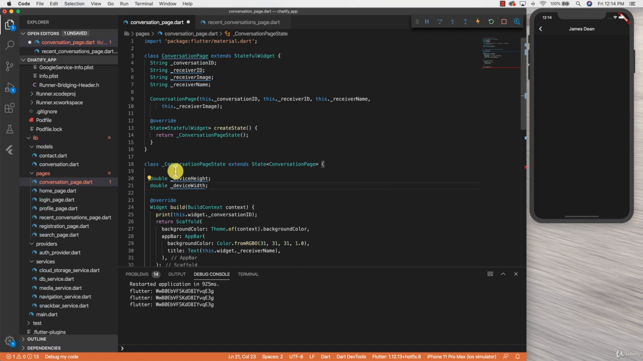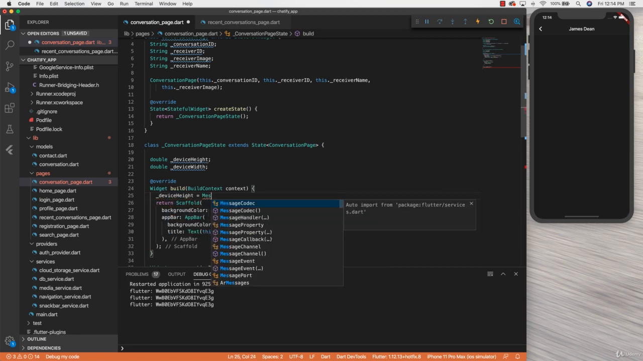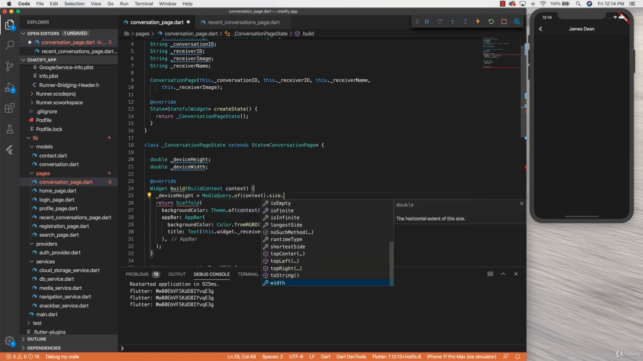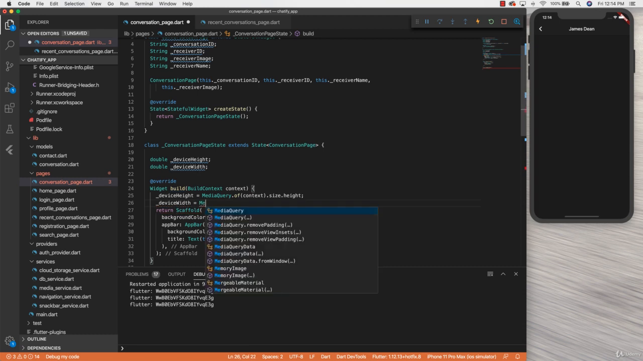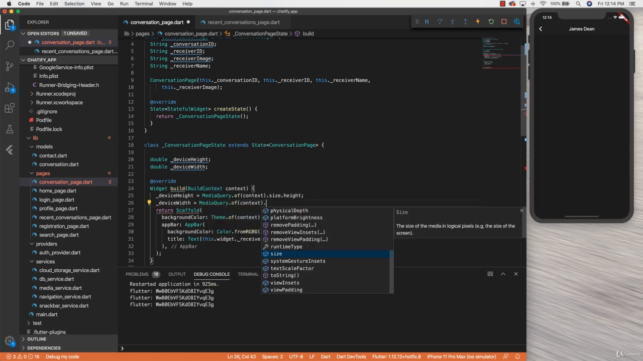And then we are going to remove this print statement, and I'm going to do device height, and then we'll set that equal to MediaQuery.of(context).size.height. With that, we'll do underscore device width, and we'll set that similar to how we set our height: MediaQuery.of(context).size.width.